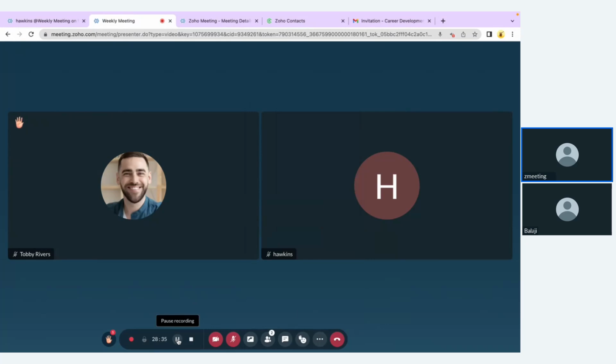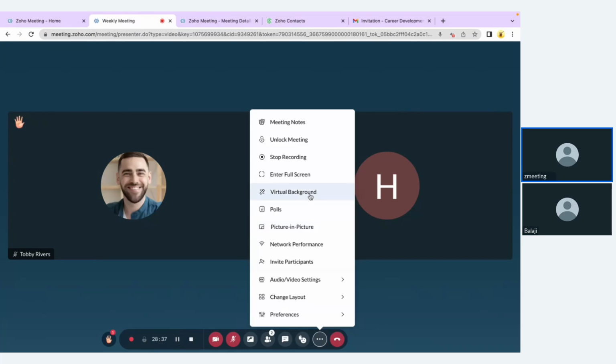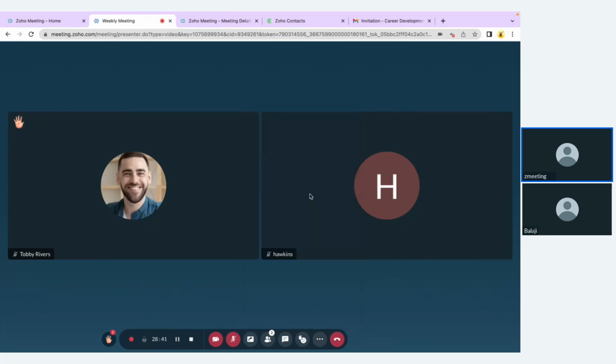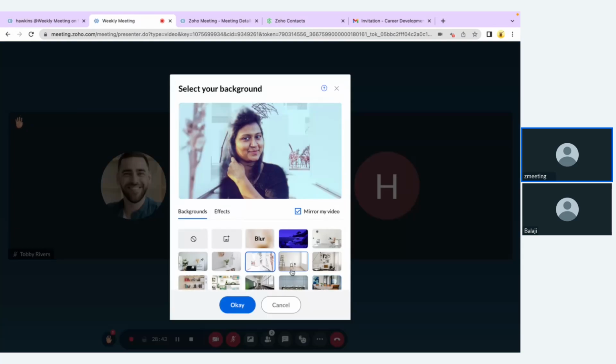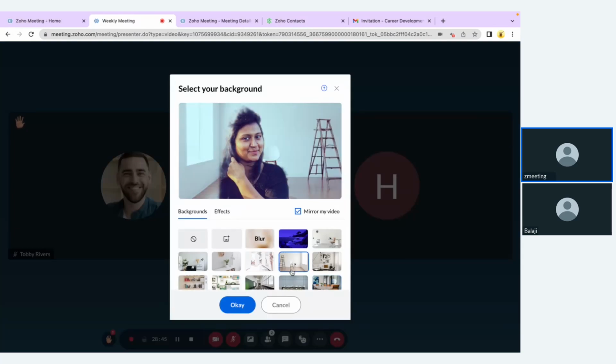Now, let's move on to the third option, that is virtual background. Using the virtual background, you can easily change the background or disable it in your ongoing meeting. And we have also introduced an option of uploading custom images as a background and applying them during your online meeting.